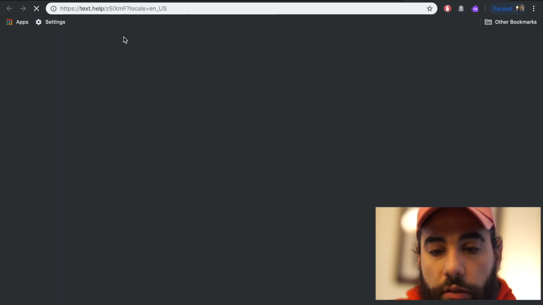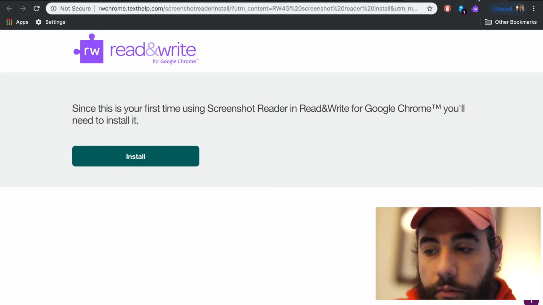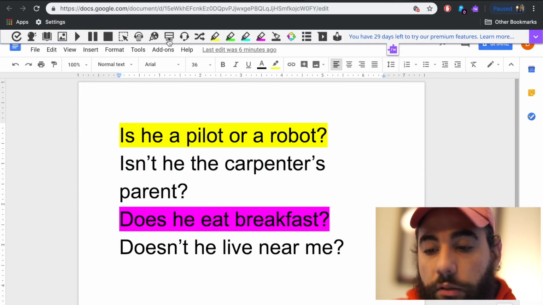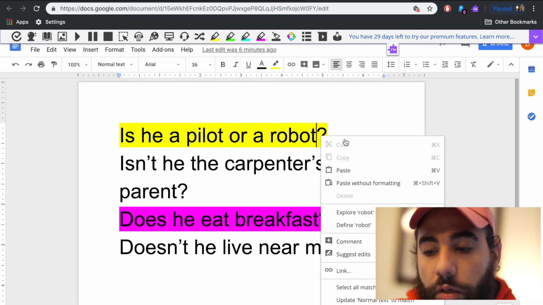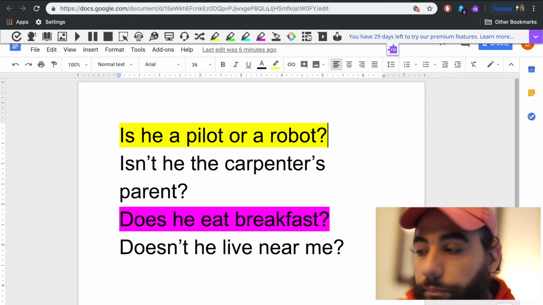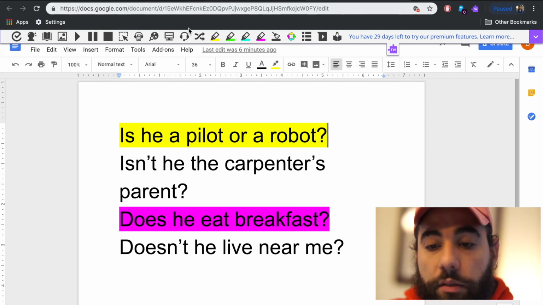Screenshot reader, I don't have installed. Some of the features here, I'm not on the school network, so it's not letting me show exactly. But I want to keep the video short as well. So these are the main features that I want to show you guys.